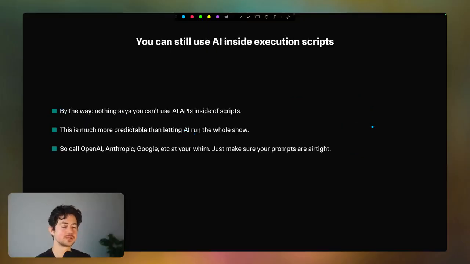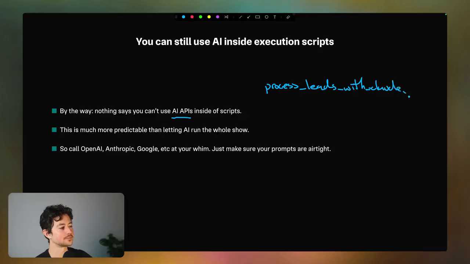I had this question come up the other day, so I figured I'd answer it in this course. Nothing says you can't actually use AI inside of your scripts. For instance, you might have a script called process_leads_with_claude.py that feeds in a bunch of leads or grabs the leads from a Google Doc or a Google Sheet, and then passes them all through Claude and has it tell you something about each lead. I don't know, whatever you want this to say.